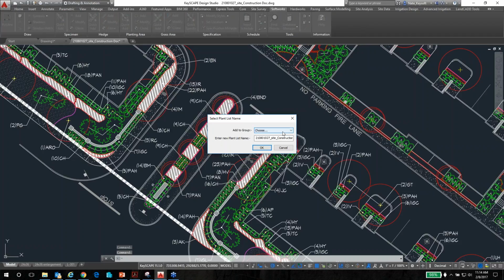That brings up a dialog box where I can choose the group I want to put this list into. So I had urban residential, I had New England plants, or I can add a new group. Let's create a new group from scratch, and we'll just call it apartment project. And then we can enter a specific name for that. We'll just use the project name number here. That works for me. Click OK.